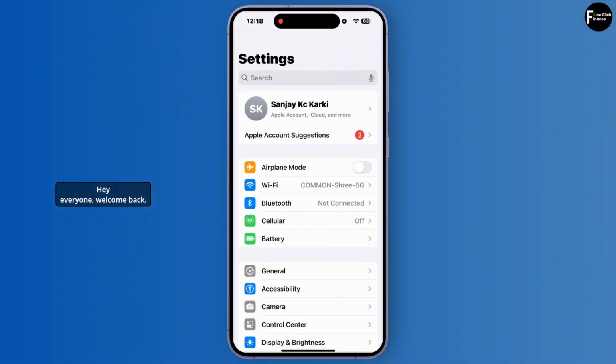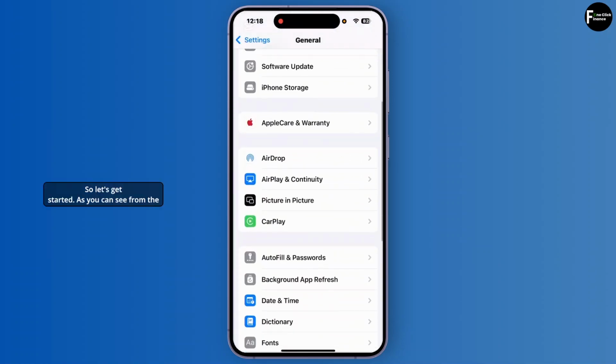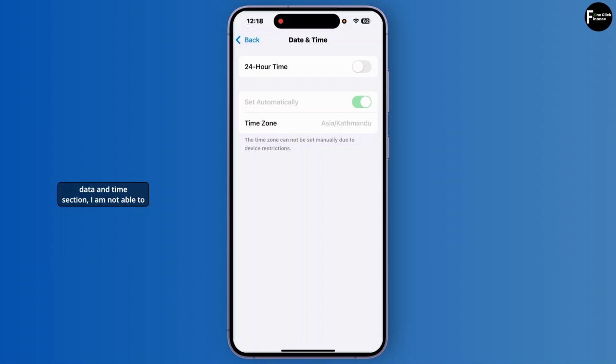Hey everyone, welcome back. In this video I will show you how you can fix the issue where you are unable to set date and time automatic on your iPhone. So let's get started. As you can see from the date and time section, I'm not able to turn off this set automatic option from your date and time.